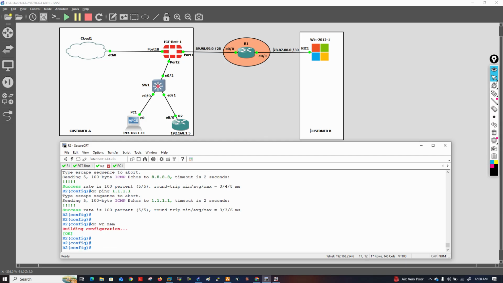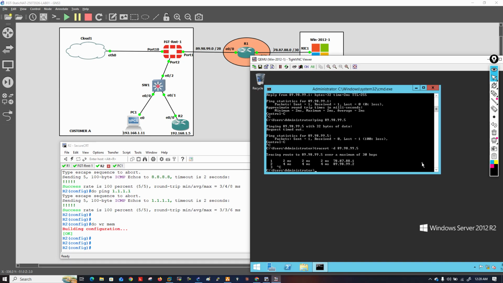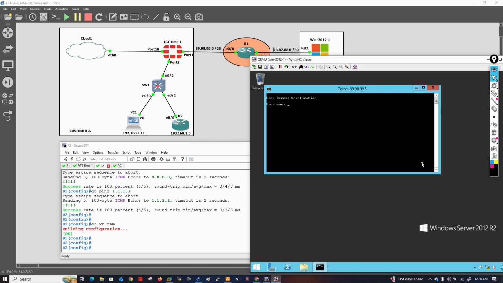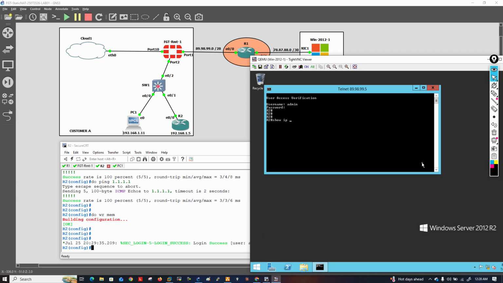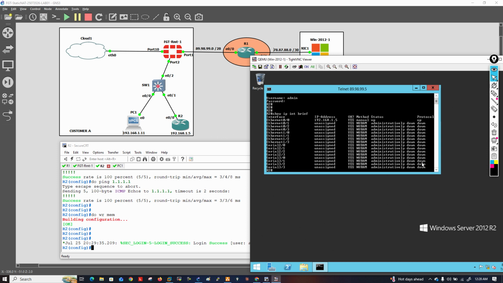Okay, guys, this is one challenge that I noticed, but let's go and try now. Congratulations. Did you see that? Now, when you type username admin, password is Cisco123. Now you can type show IP interface brief. That's it. Show running configuration.